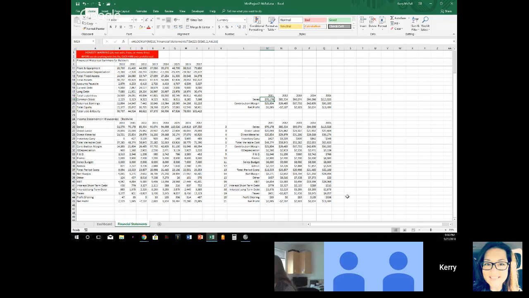Variable costs. Yeah, I just need to fix my drop down because I didn't know what to put in the drop down. I put everything there.